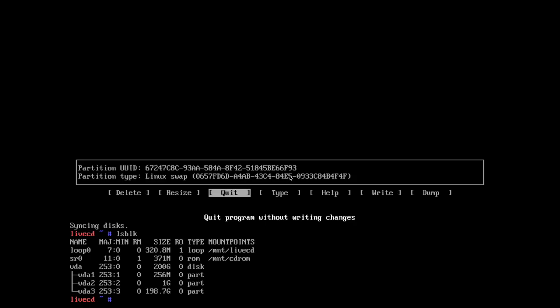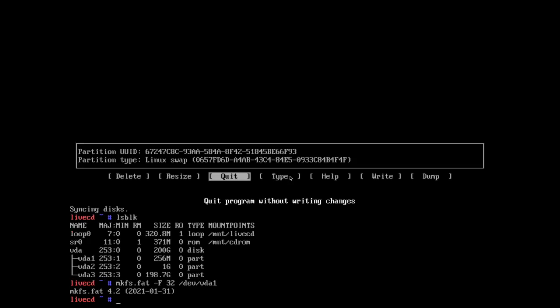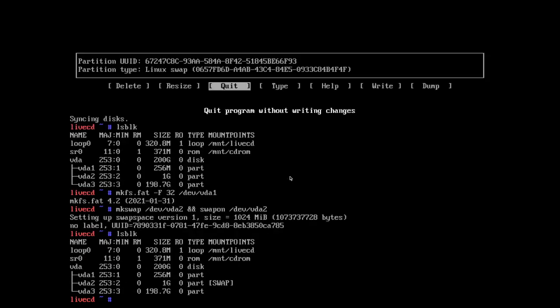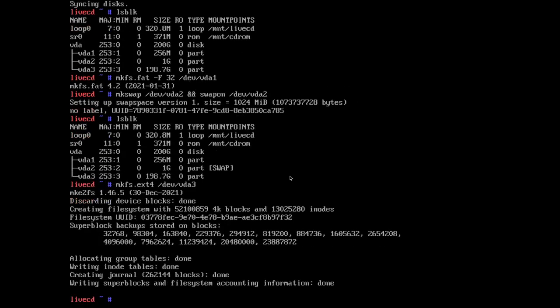And now let's mkfs.fat -F 32 /dev/vda1, mkswap /dev/vda2, and let's immediately do swapon /dev/vda2. Let's be okay, and mkfs.ext4 for /dev/vda3. It is done. Now let's mount.